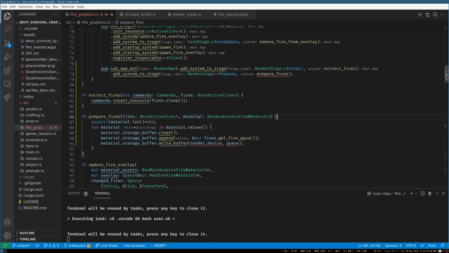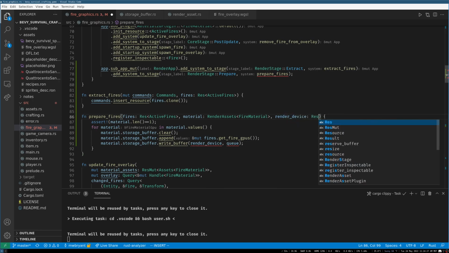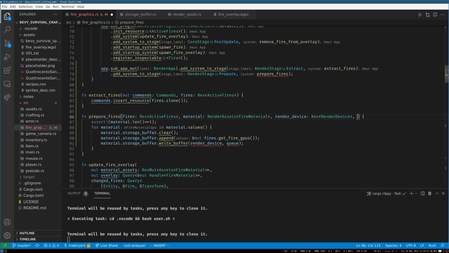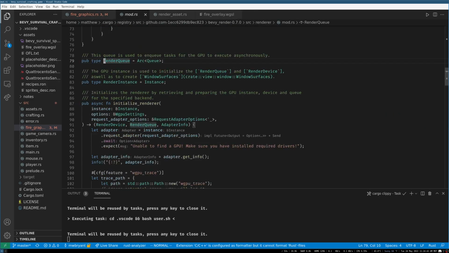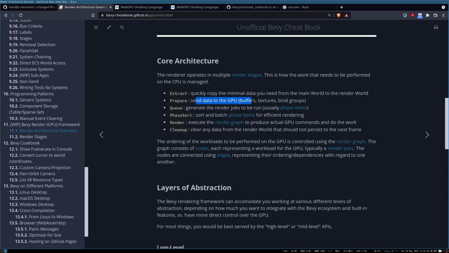And then here I need to get the render device resource. It's important to note that in the render world, all entities are removed every frame, but resources will remain. Res of render queue. And the render queue is used to create a task that will then be executed, I believe.